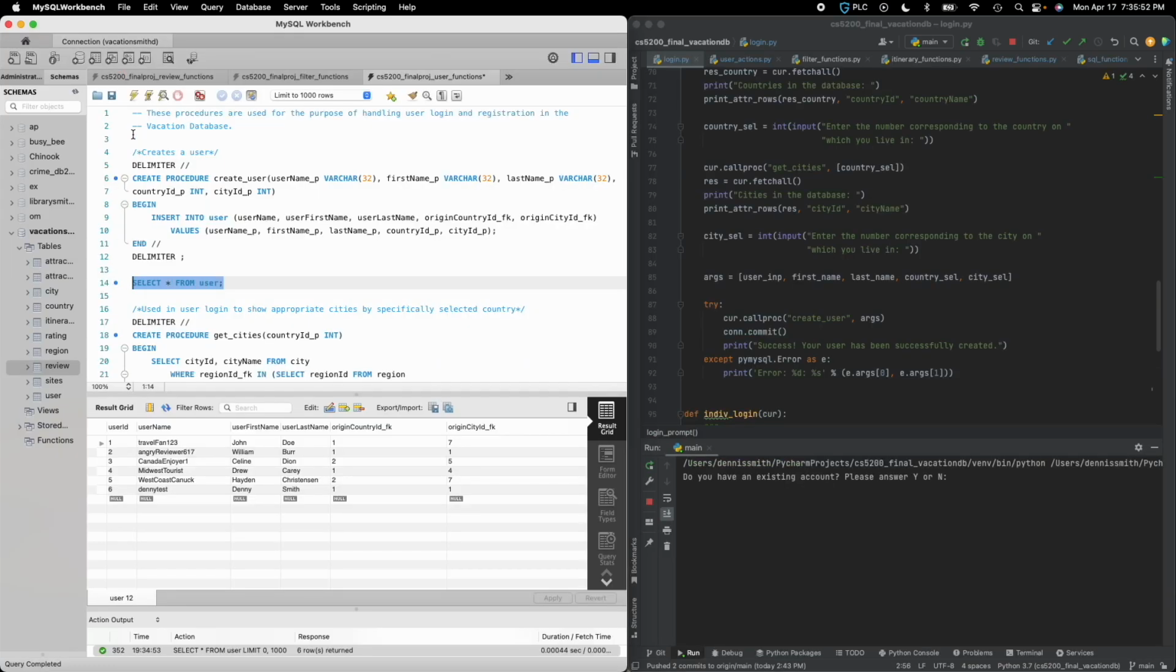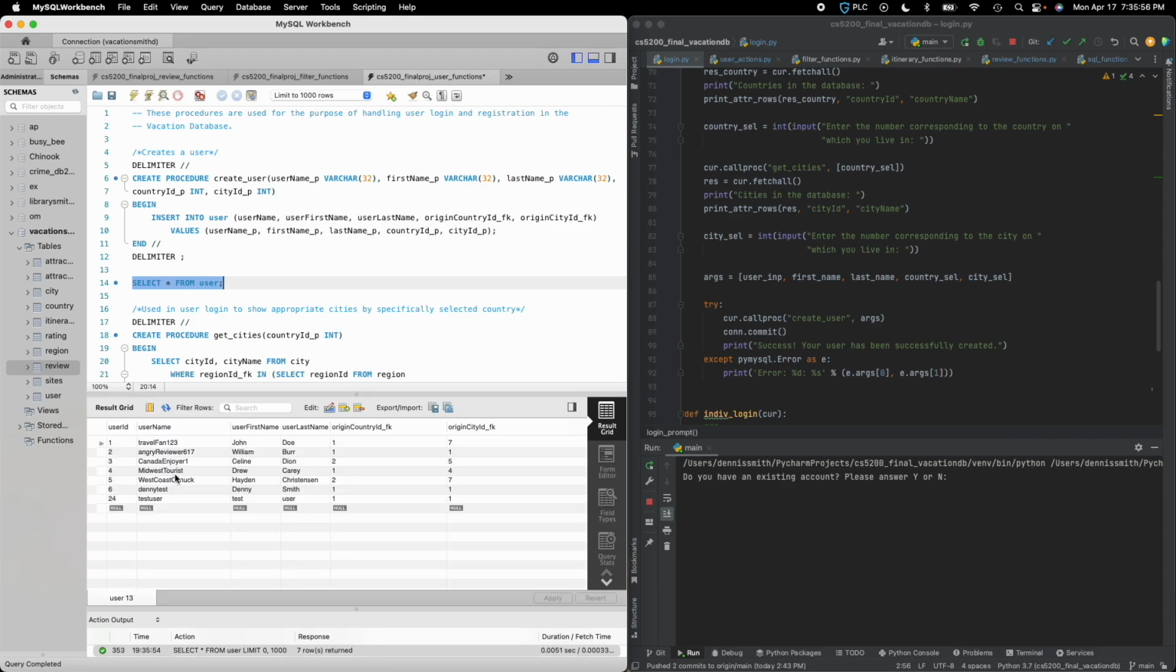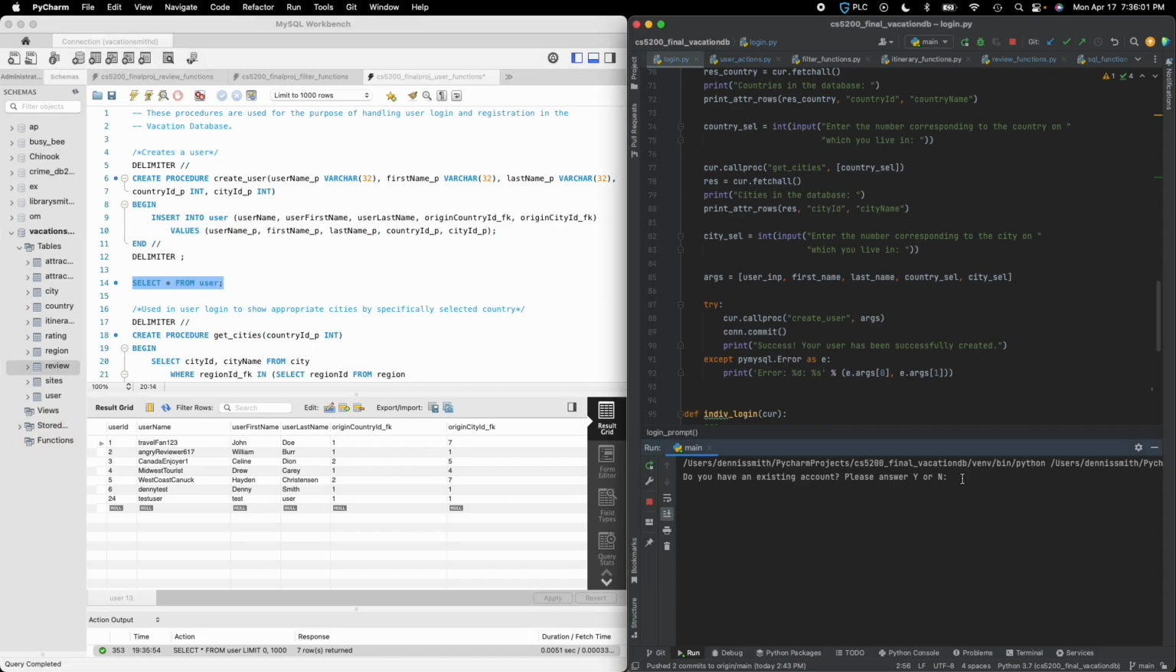So first we're going to show a user registering. I'll just open this query one more time and show that we don't have the user in here that we're looking for. Do you have an existing account? Let's say I do. And my username is final presentation. That does not exist, so that won't work. I'll say no this time, and the registration process will begin.